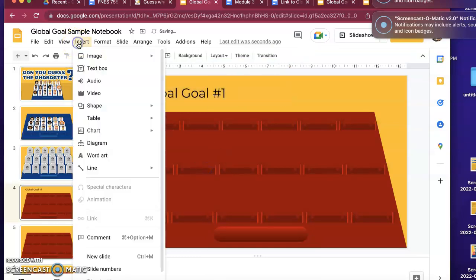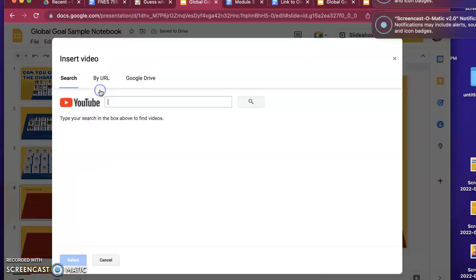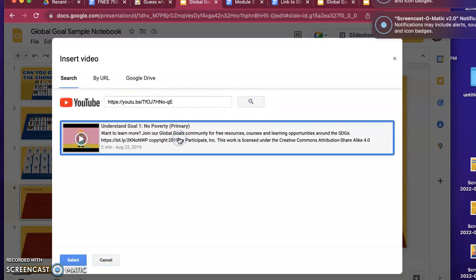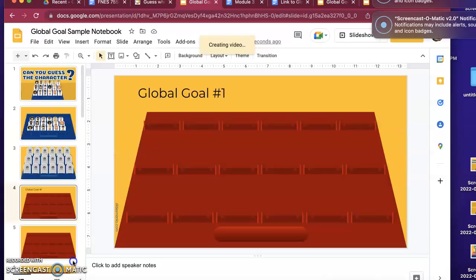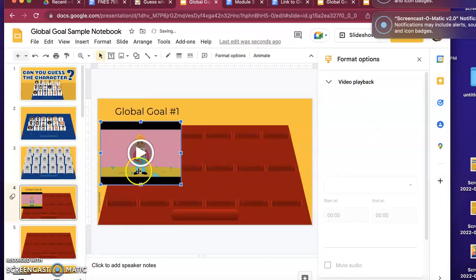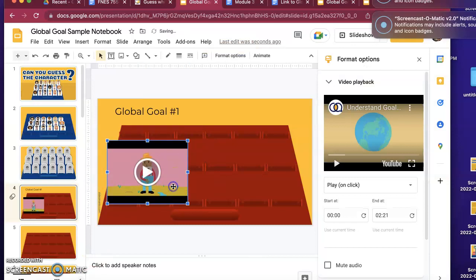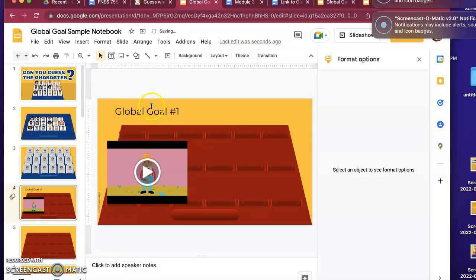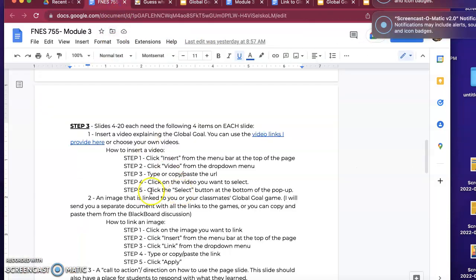I am going to click Insert, and I'm inserting a video, and I am pasting the video that I just grabbed from there. I highlight it by clicking on it and then hit Select, and that will insert the video automatically into my slideshow. So now I have a video. I'm going to circle back here, and I now know that I have the first thing I need.